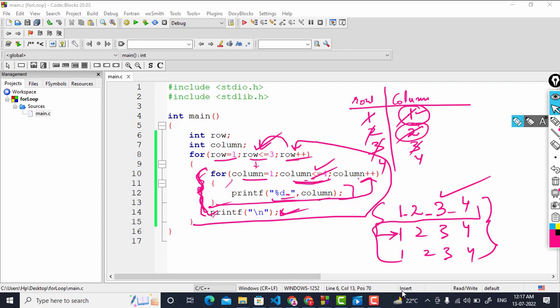In the next tutorial we are going to discuss more examples on for loop. We will discuss patterns also.